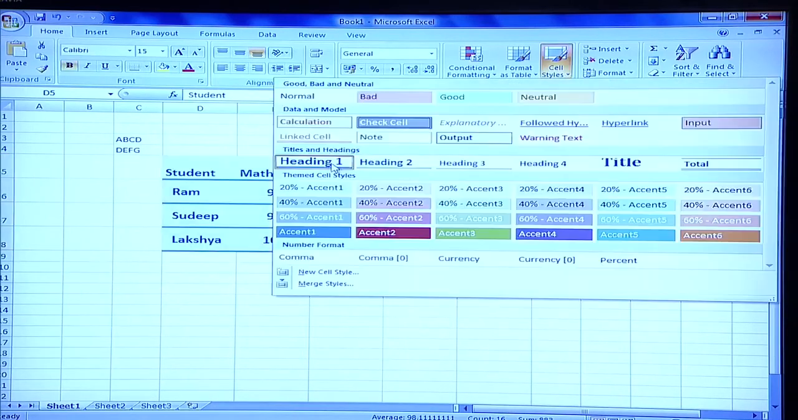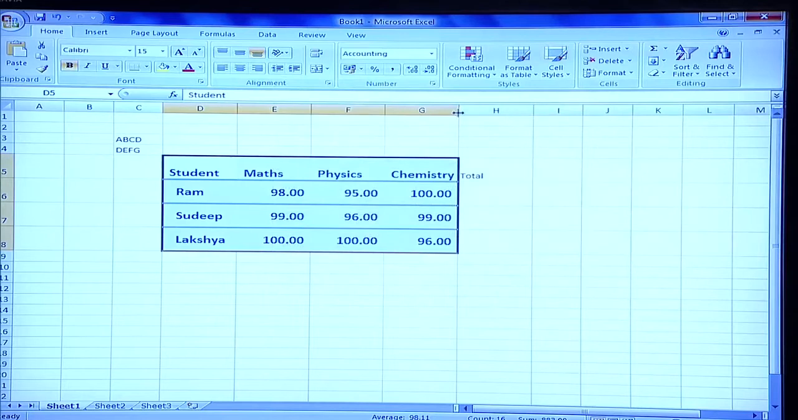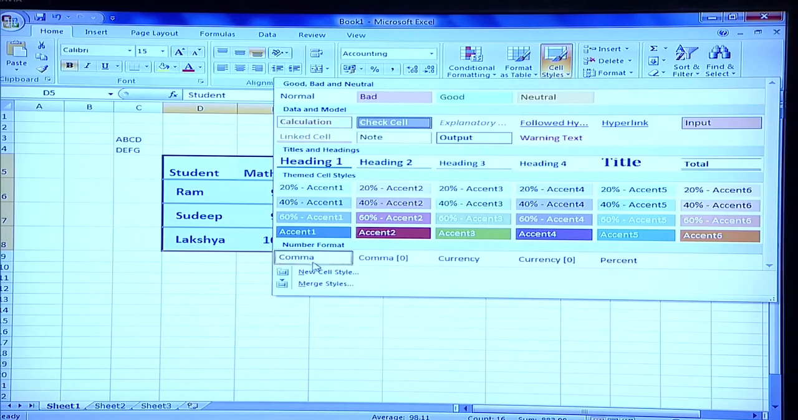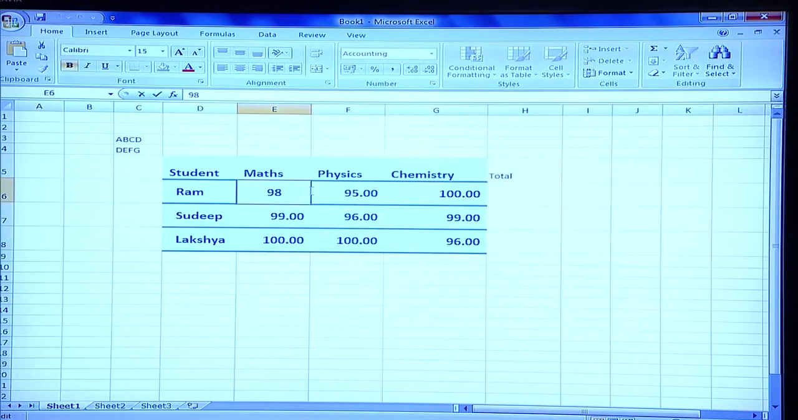So, let us select heading as a style, and let us select comma. What you are able to see is that you would have noticed the change. I didn't put 98.00, 99.00. So, these 2 digits after the decimal place have been automatically assigned to all these numbers. So, this is called the comma number format. Now, hypothetically, how this comma works, I can show you.